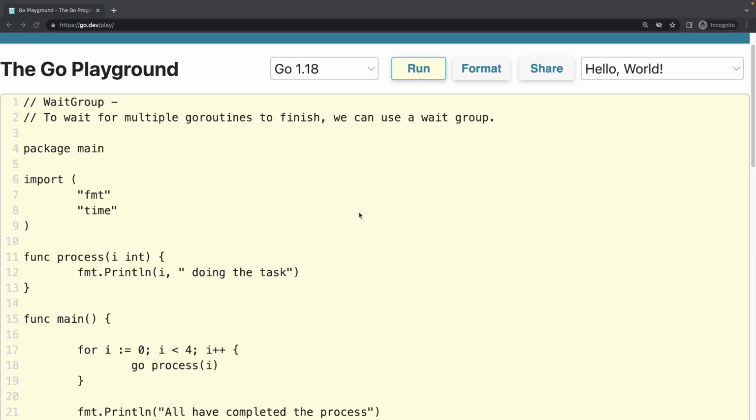In our previous lecture, at the end of main, we used time.Sleep to wait for some time before the other subroutines completed their tasks. Here we will use an advanced technique Go provides us to handle this scenario in a better manner. So without any further delay, let's get started.